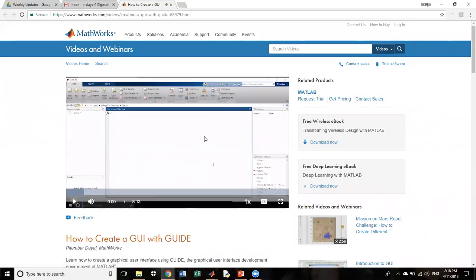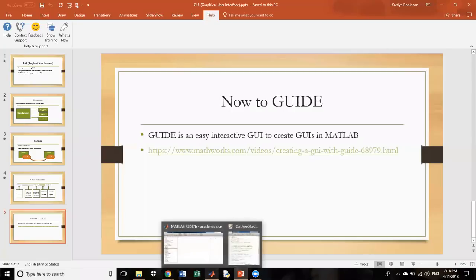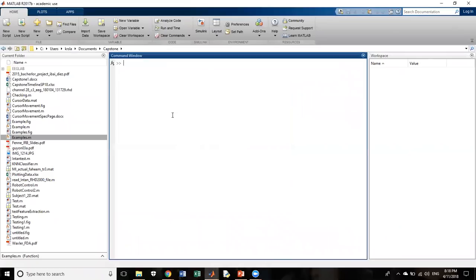Okay. So what guide is, there's this awesome video on how to create a GUI with guide. So if anything that I say doesn't make sense, I would suggest coming to this video and just looking through what he's talking about. It's very easy to follow along, and you can pause and listen to what he's saying. But I'm going to go into a little bit more depth about what we want you guys to do with this. So first things first, we're going to have to open up a guide function.